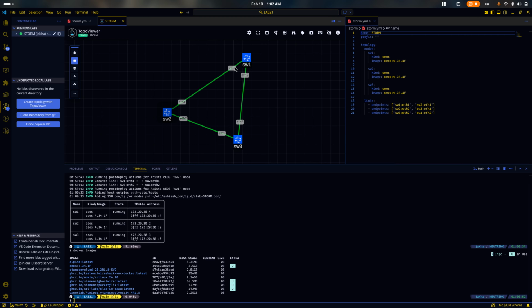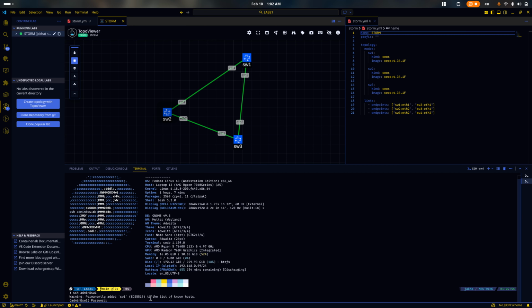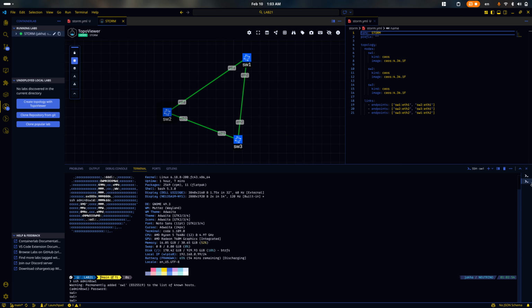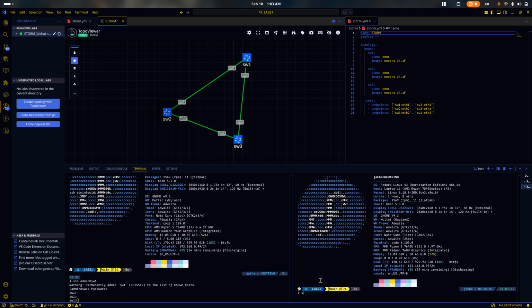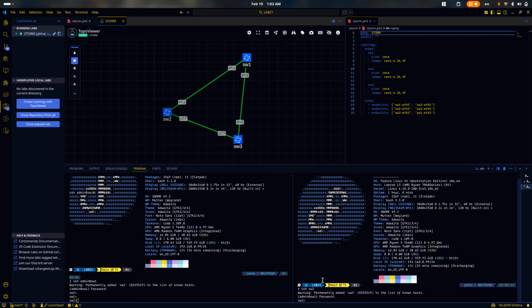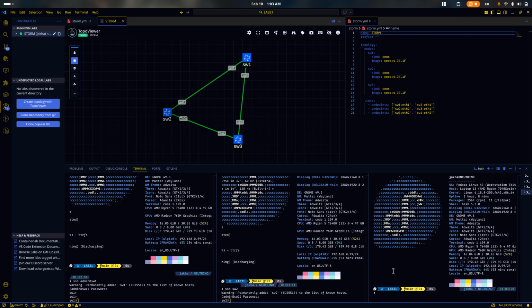What I'm going to do is, you can direct SSH by clicking the right button of the mouse and hit SSH. As you can see, it automatically SSHs into the device by running this command, and then you put in the password, which is also admin. Right, so I'm going to split this terminal and connect to other switches as well, and I'm going to split it again and connect to switch 3.